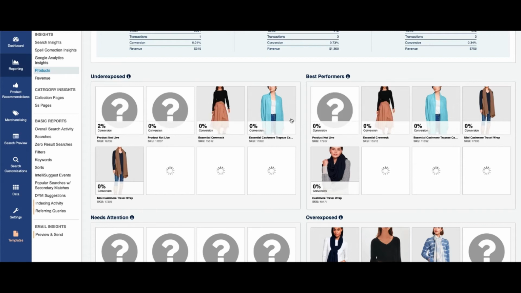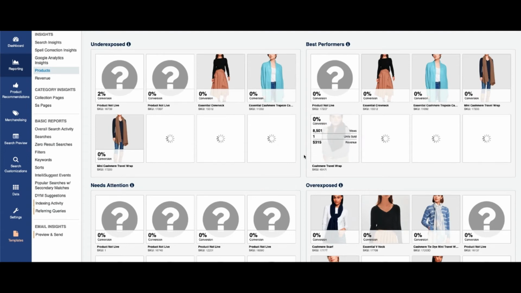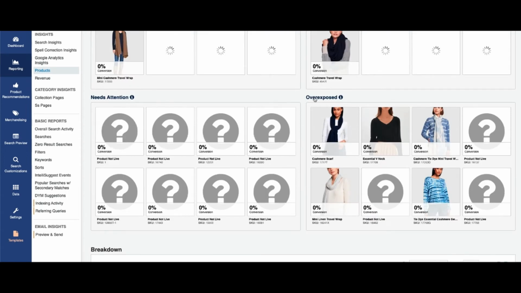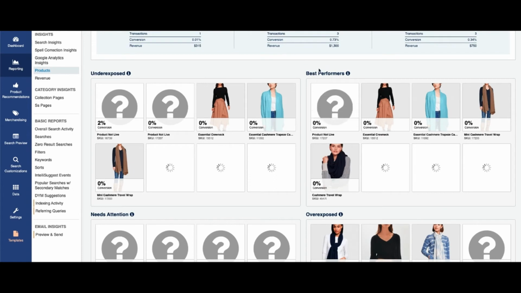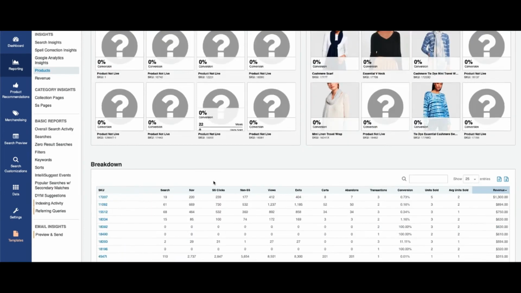All that to be said, we'll break down your products into several different sections. Underexposed and best performers are going to give you an idea of how that product is performing overall. So we'll give you an idea of the number of views that are associated with it, the number of add to carts, and ultimately the number of purchases, thus impacting that conversion rate. Same thing here for needs attention and overexposed. Typically anything on this column over here for best performers and overexposed is going to carry a high number of views, where anything on this side is going to have a low number of views and typically a lower conversion.